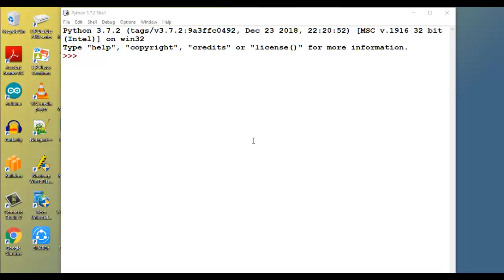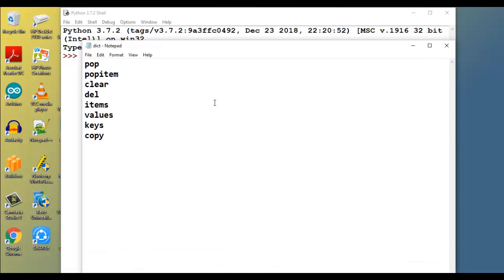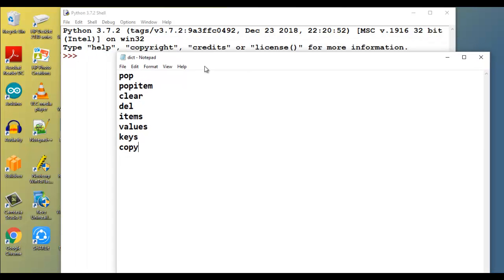In this video I will be explaining the operations that can be performed on a dictionary using some predefined functions. Let's start the tutorial. Let us first see the methods or the functions that are already available in Python, starting with pop and popitem, clear, del, items, values, keys, and copy. These are some regularly used functions to perform operations on dictionaries.